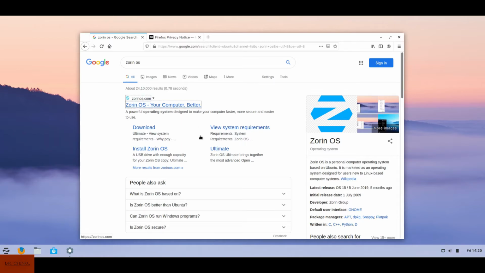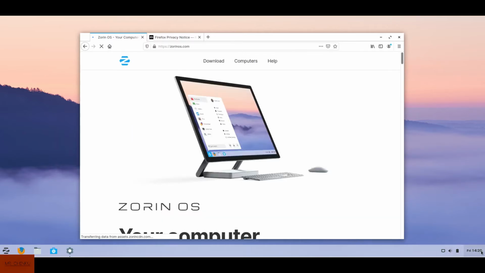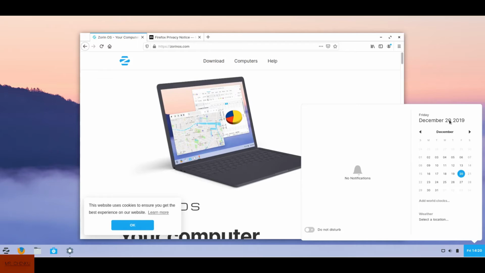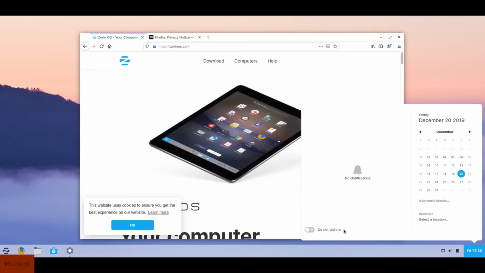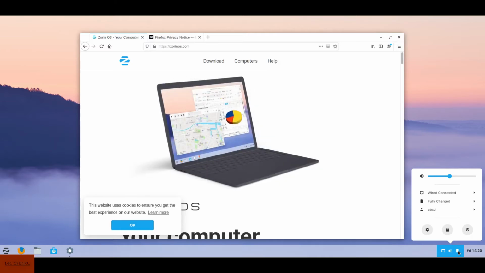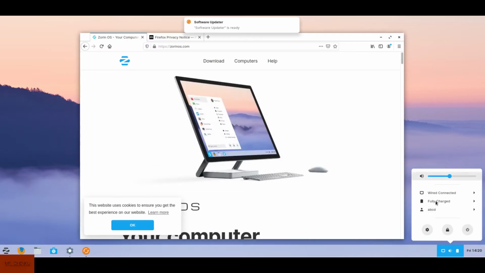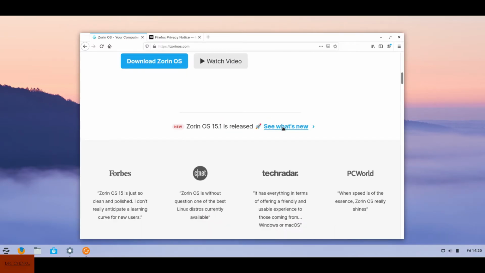Now Firefox is running quite fast, and here you can see you have a notification panel. Here you will get notifications. You can go for the do not disturb option. This is also based on the GTK toolkit like GNOME and other OSes. And you can see here, see what's new.